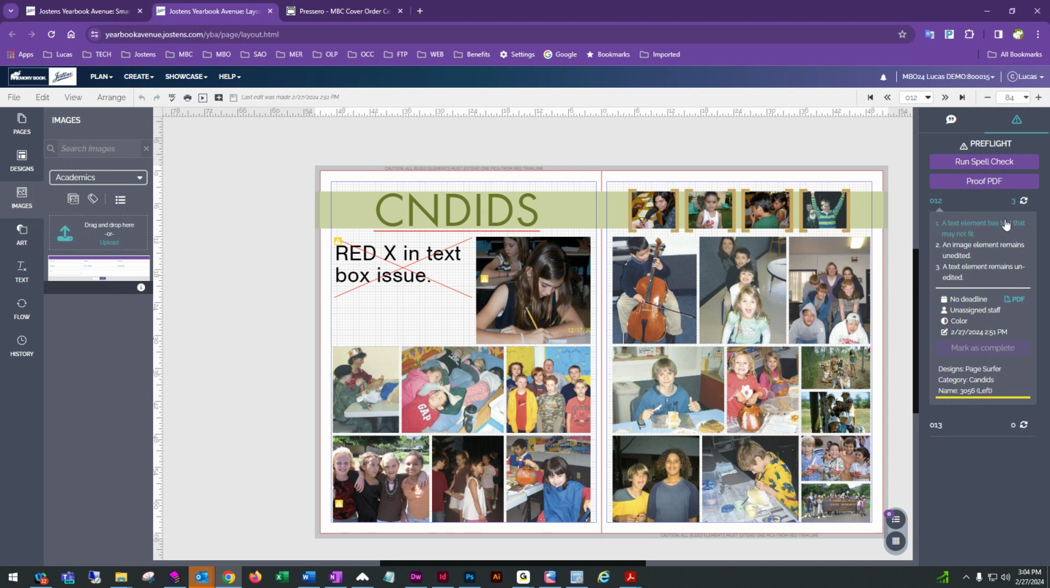So, going through what you'll see on the pre-flight panel, some of the common things it'll call out: it says a text element has text that may not fit. If you're going through your pages and you're seeing a lot of little red Xs on your normal body of text, a red X in a text box means two things. One, not all the text in the text box is showing, or two, there's extra spacing in the text box that is causing that X to be there.